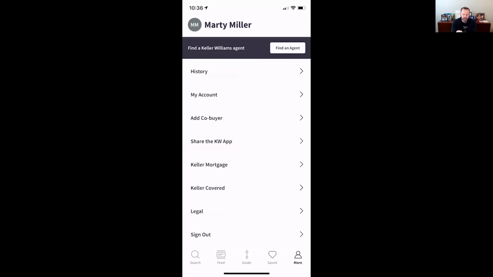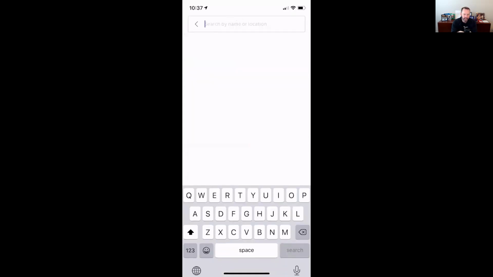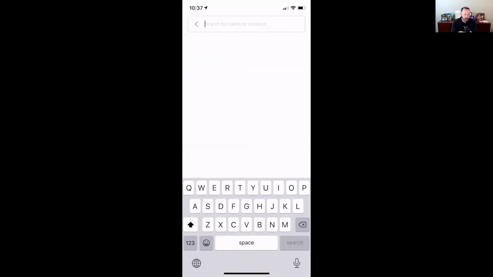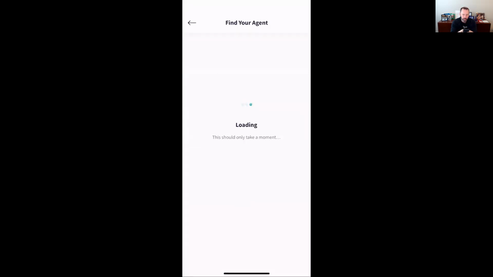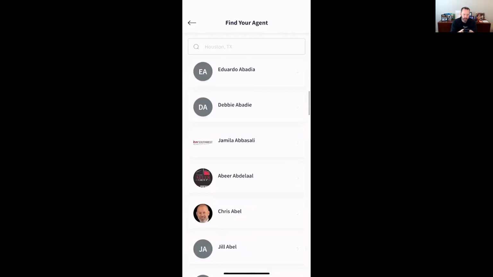So we're gonna click on find an agent, the top right-hand corner. And then you can see I can actually search by a location, or I can search by name of the agent. So if I don't have an actual name for an agent, I could just start searching. Let's just use Houston, for example. And I can see then all of the agents that do business with Keller Williams in the Houston area.